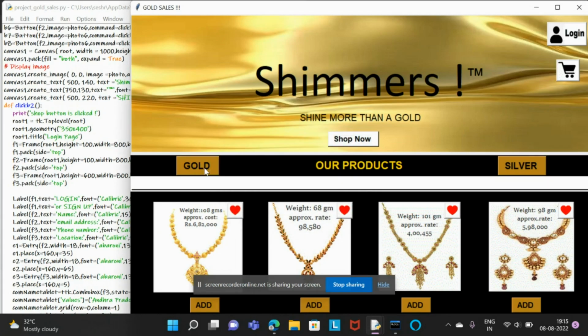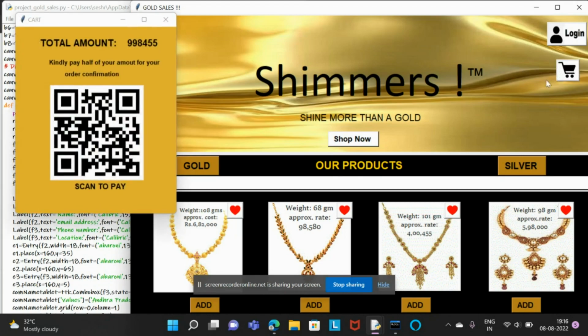So I'm choosing the gold button, and I'm adding the third one and the fourth one. I've added these, but how could I find that I have added them, right? So I need to have something called a cart over here, and I'm clicking it, and it just says the total amount. So we have 4 lakh 455 plus 5 lakh 98,000, so it gives 9 lakh 98,000 for 55. And for registration confirmation, I'm having a QR code to pay. So that's the next thing we have here. So this is the project as a front end.